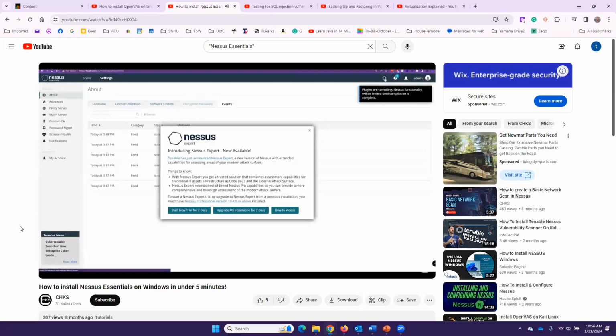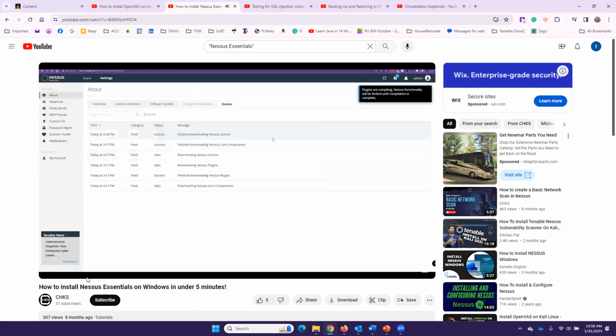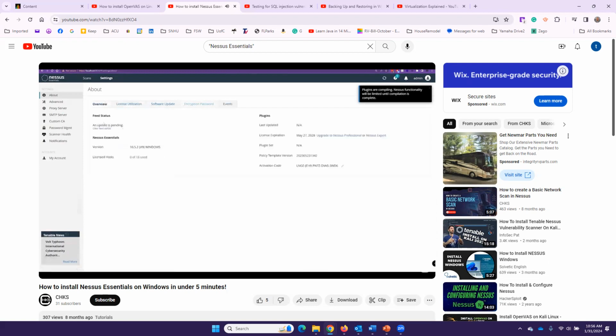Got a quick prompt here. Okay, we'll close that off. We can see the events here. So it's really still building itself in the background. So we're not going to be able to run any scans just yet. Okay, so we can see our update is pending here.